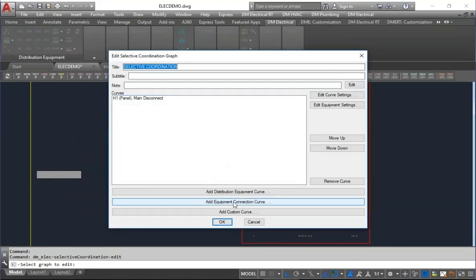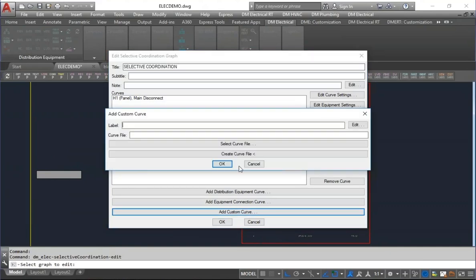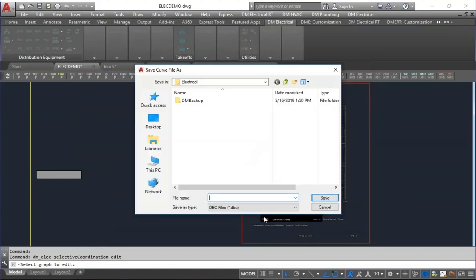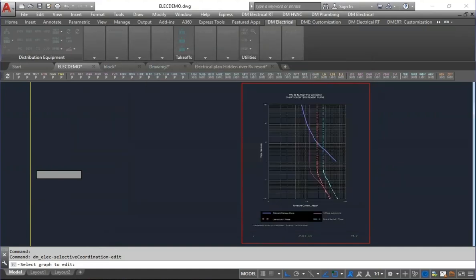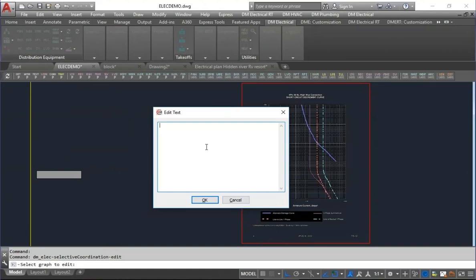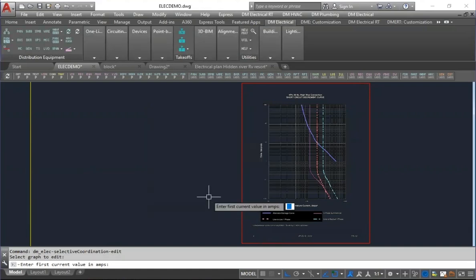I'm going to edit this graph, and I'm going to add a custom curve. And you define this curve as a file so that you can recreate it or reuse it. So if you have a generator that you commonly use, you could save it and create a little library of curve files if you wanted them. We're going to create a curve file. We're going to call it generator. And then we have a label for the curve file. This will be what is shown as the default label on the curve, the graph that we create. I'll just call it generator for now, click OK.